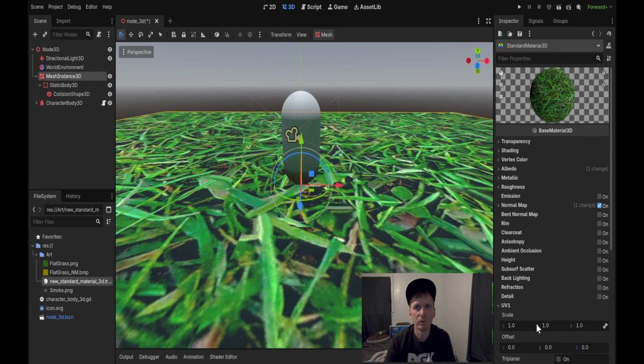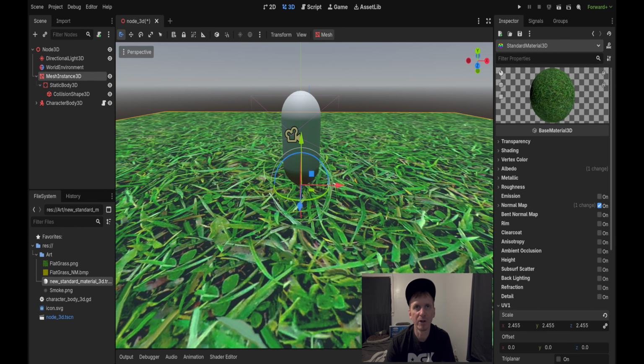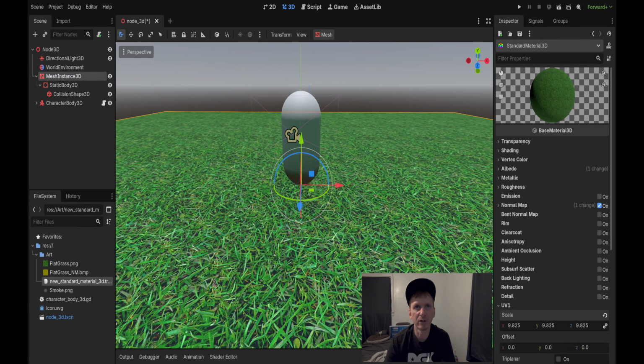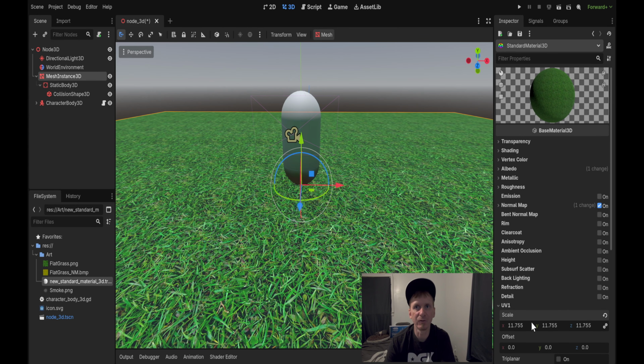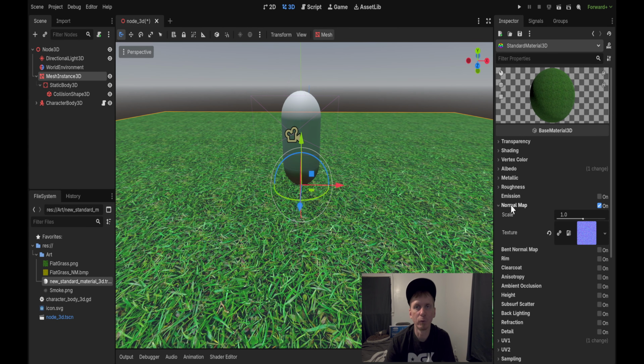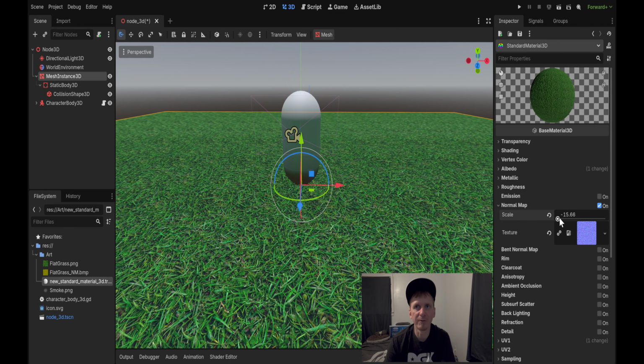Go down here to UV1 and we're going to adjust this, that way it's actually somewhat the right size. Now what's really cool, when we go to normal map, we can adjust the scale now, and the lighting affects it, not like a normal just flat sheet of paper, which technically that plane is. It's acting as light data, so now it actually interacts with it like the grass is actually there.